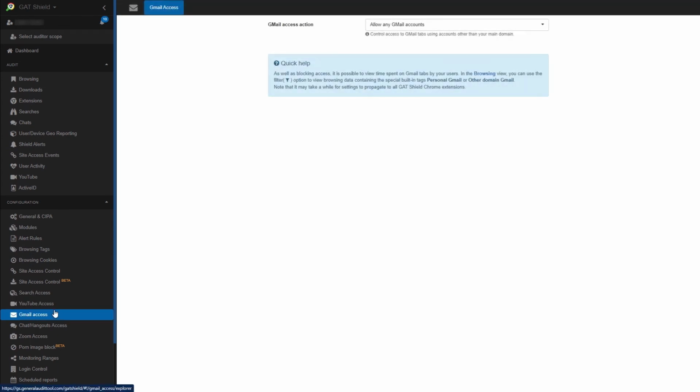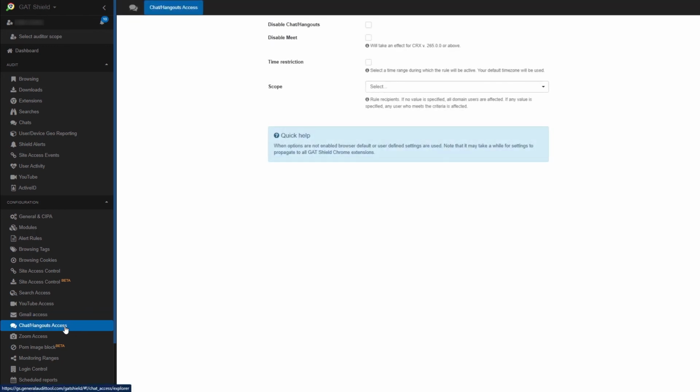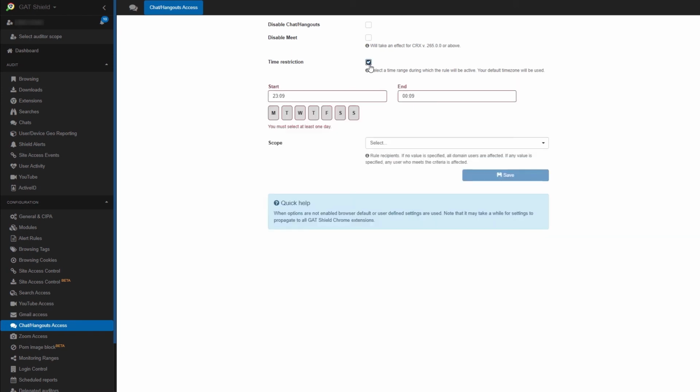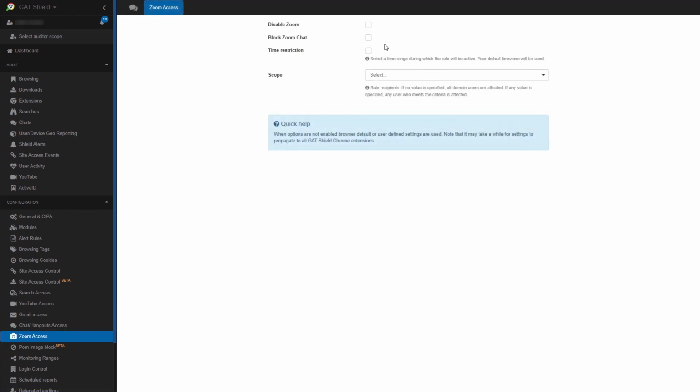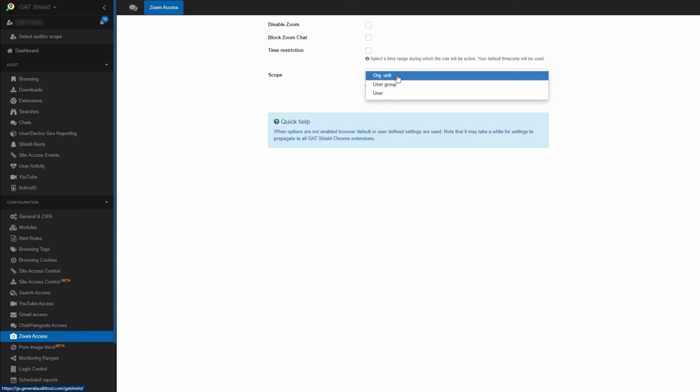In the Gmail Access section, an admin can enforce a Gmail restriction. You can select between Allow any Gmail accounts, Allow domain Gmail accounts, or Block personal Gmail accounts. In the Chat Hangouts Access section, you can disable chat and Hangouts. You can also disable Meet. By setting a time restriction, you can choose when the rule will be active, as well as the scope. In the Zoom access section, you can disable Zoom as well as block Zoom chat. Set a time restriction like in the previous section, and also define the scope.